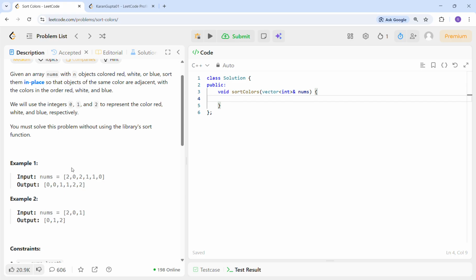That is the three pointers algorithm. So what we could take is three pointers on the numbers and try to sort them accordingly. We'll take a starting pointer that will be for 0, a middle pointer that will be for 1, and the end pointer that will be for 2.